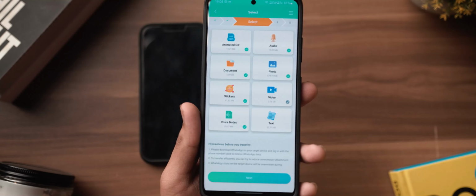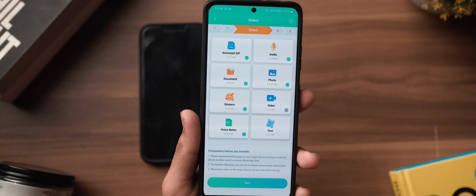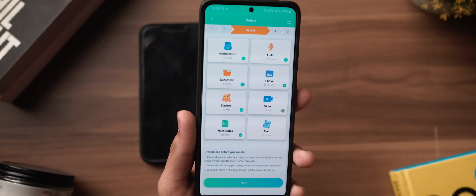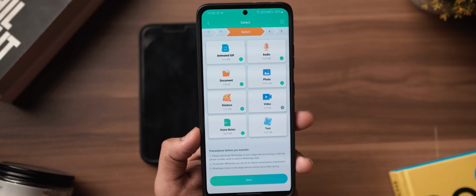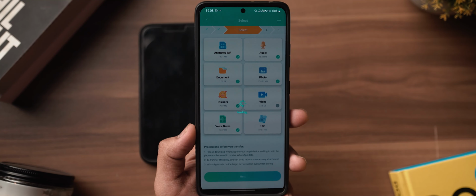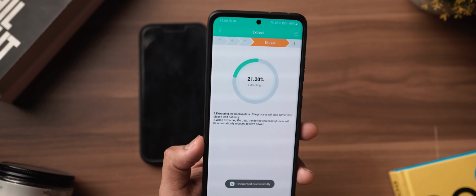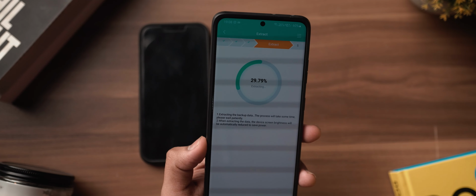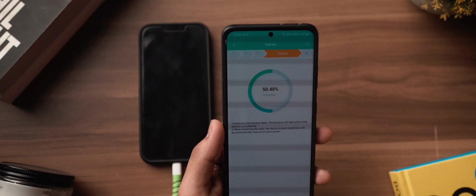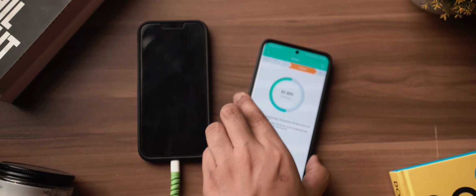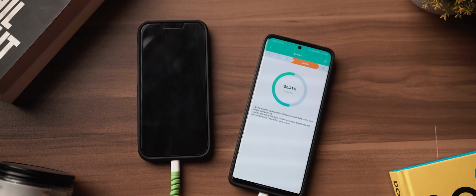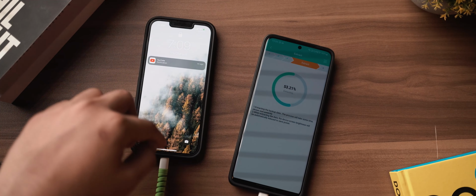Now, once you do that, all right, guys. So as you can see, now we are getting the option to select basically what we want to transfer. Once we have decided what exactly we want to do, all you have to do is click on the next button and it is going to start the transferring. As you can see, it's extracting the backup data. And of course, once this finishes extracting, all your data will be transferred into your phone. So yeah, let's just wait for that and let's just make sure that that is completely done.